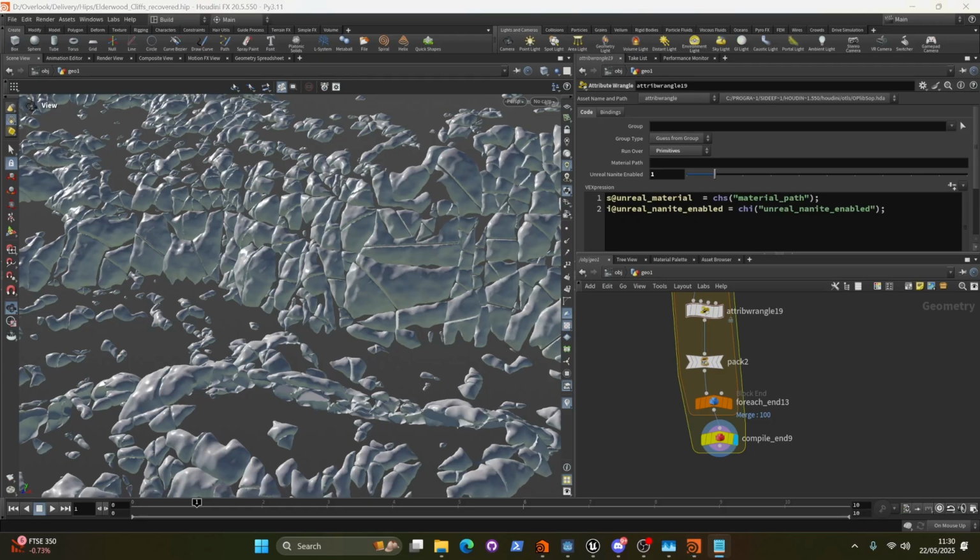Next up, we want to choose a bake folder. Where are these rocks going to be sent inside of Unreal's content browser once they've been made? So we're going to say chs bake folder. Maybe we can set to manual while we do this.